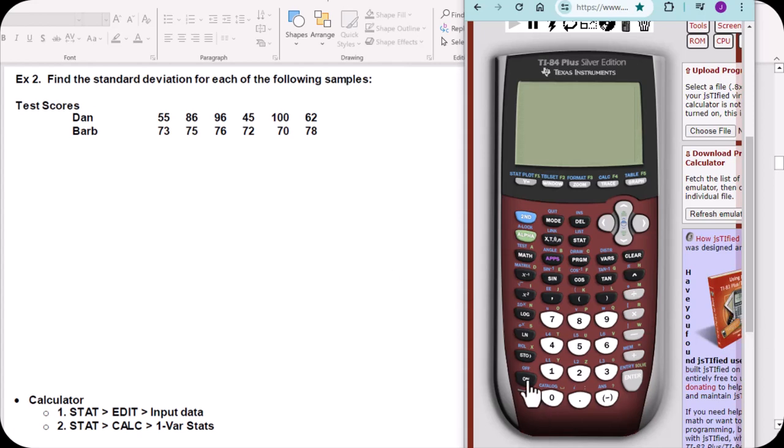Alright, so you have one of these calculators, you turn it on, right? And if you look at this example, it's asking us to find the standard deviation of each of these samples, but I'm going to do more than that. I'm going to show you how to find the median, the mean. There's not really a mode here, but you would be able to find that using this. And some other stuff, right? Interquartile range, etc.